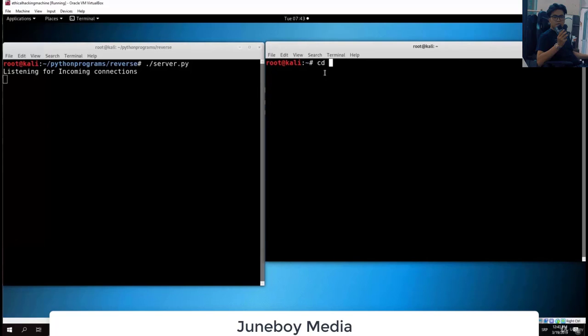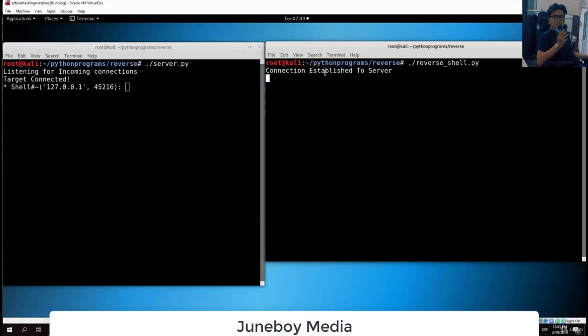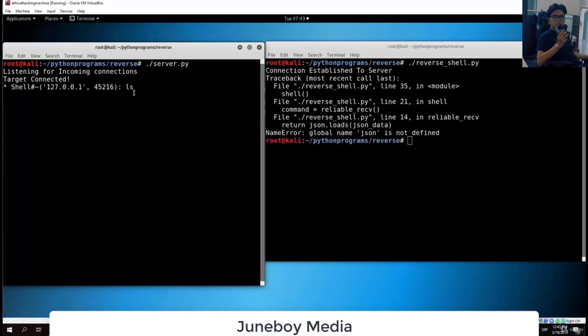Let's go to the Python reverse directory, clear the screen first, and then we run the reverse shell.py. The connection was established, so we know that on our server the server function was executed, and we went into our shell function which prompted us for executing a command. So let's type here ls, and something right here doesn't work, so let's see what.